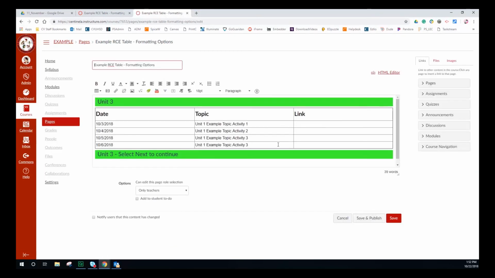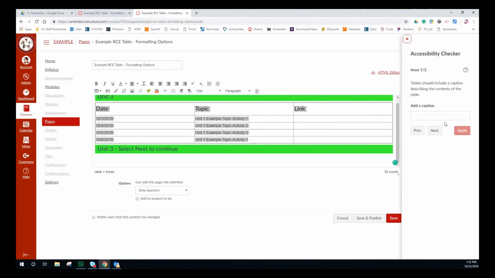Now let's check the accessibility within the Canvas page. Select the icon, check accessibility, and it's saying that it needs a caption.